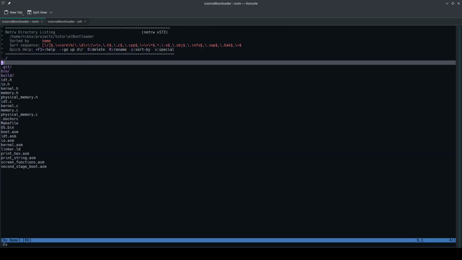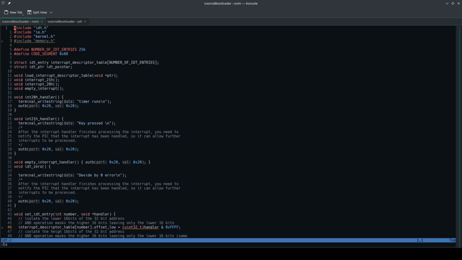Then if we go to the idt.c file, you will see that we have 256 interrupt entries. We define our code segment again. We're going to use it in our code. Here we set up our interrupt descriptor table with 256 entries, and we set up our pointer.